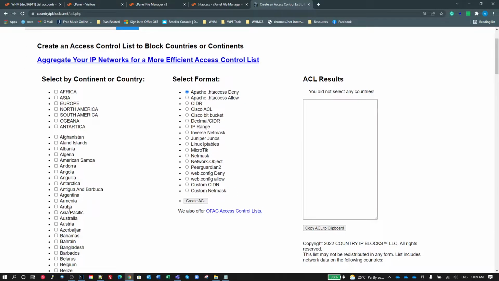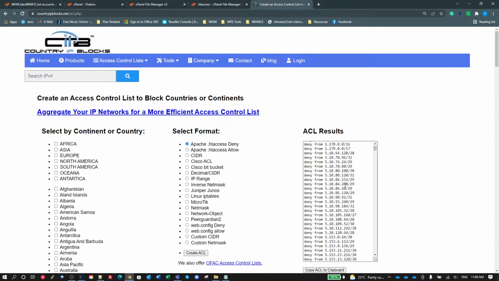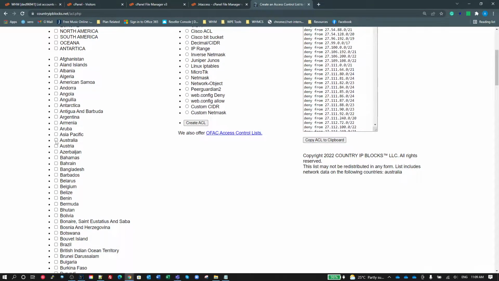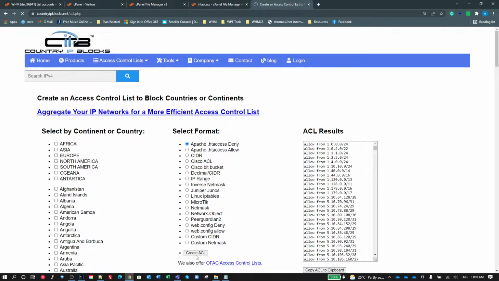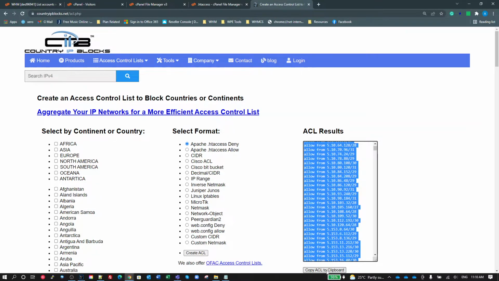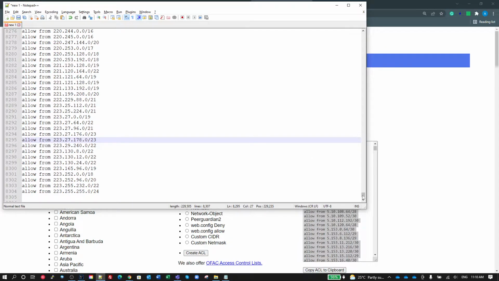I'm not selecting any countries. Oh, sorry, that reset when I clicked the country. So we want Australia and we want an htaccess allow list. Here's my allow list. Copy that to the clipboard, go to my notepad document, and there is my rule that I want.